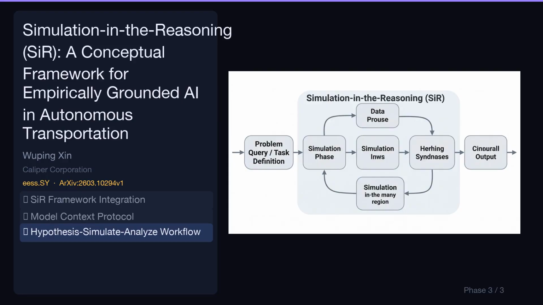It establishes a novel hypothesis simulate-analyze workflow within the LLM reasoning process. LLMs formulate strategies, invoke simulations via MCP, evaluate results, and refine hypotheses through iterative verification and aggregation.